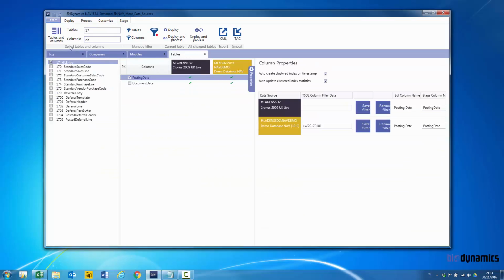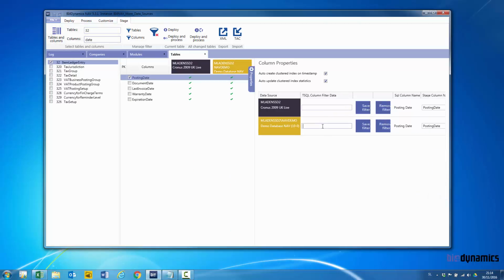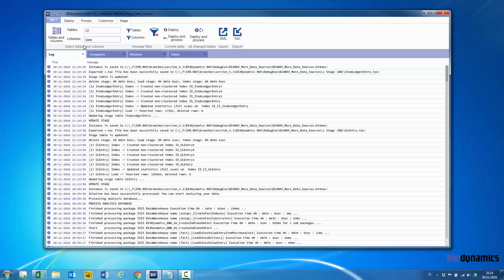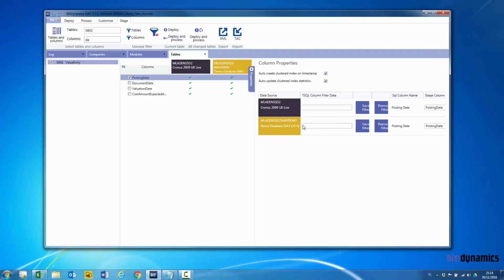Okay, so we have to do the same also for the sales cube. Now, which tables do we have to filter? Well, I know this is a sales item ledger entry, and I just paste this filter here, save and deploy. Actually, we could also deploy, and let's go to table item ledger entry. A value entry is the next one. We are filtering date only.